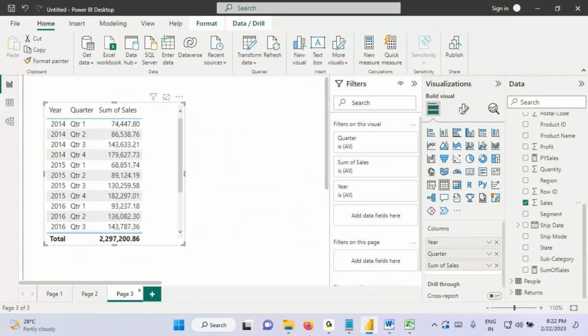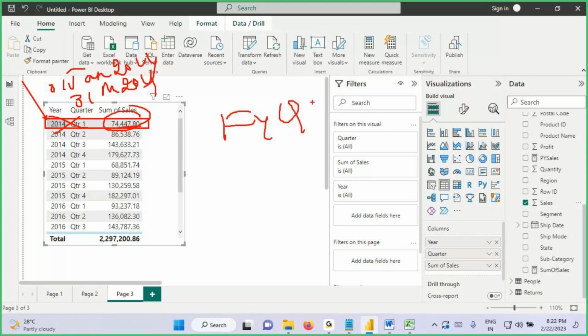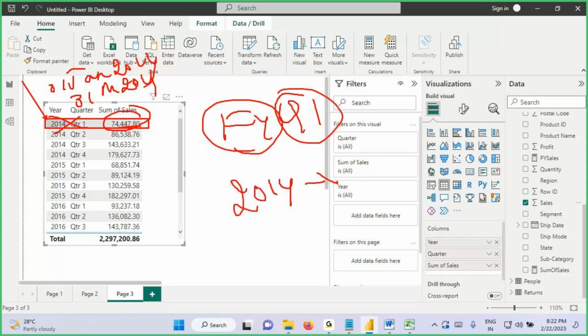Now you are showing 2014 Q1 sales. That means what is the start date for this? 1st Jan 2014 to 31st March 2014. This is the sales value. Sometimes instead of calendar year wise, quarter wise sales, they will ask us to show financial year wise, quarter wise sales. Now tell me, for 2014 financial year Q1, what is the sales?